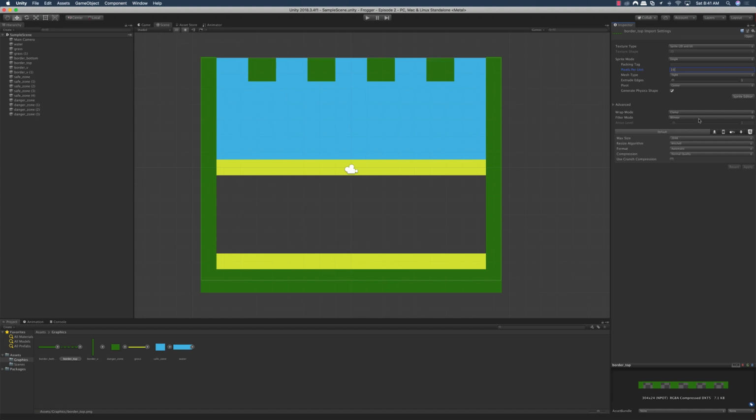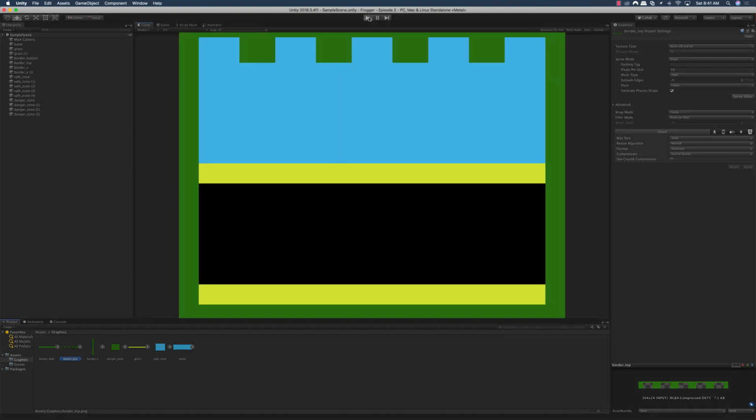Pixels per unit is 16. We're going to change this to point, no filter. Apply. And then let's move this into position. Wait a minute, it was in there. It was there. I guess it just didn't save the pixels per unit. That was strange. All right, so now if we play, we're good. Okay, that's exactly what we want.